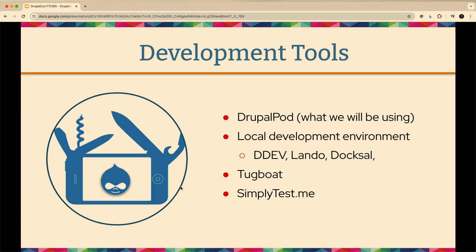So apart from Tugboat, we also have simplytest.me. That allows you to spin up a version of Drupal. You can select, and you can even add contrib modules to it, and a patch, for example. And it will spin up the site in your browser, and you can preview it. There are sometimes hardware issues with the cloud side of that, and sometimes it takes a long time to load, or it doesn't load properly. So bear that in mind. If it's not loading on simplytest.me and there's no Tugboat preview, you might be able to spin it up in DrupalPod. But we'll go into DrupalPod in a second.